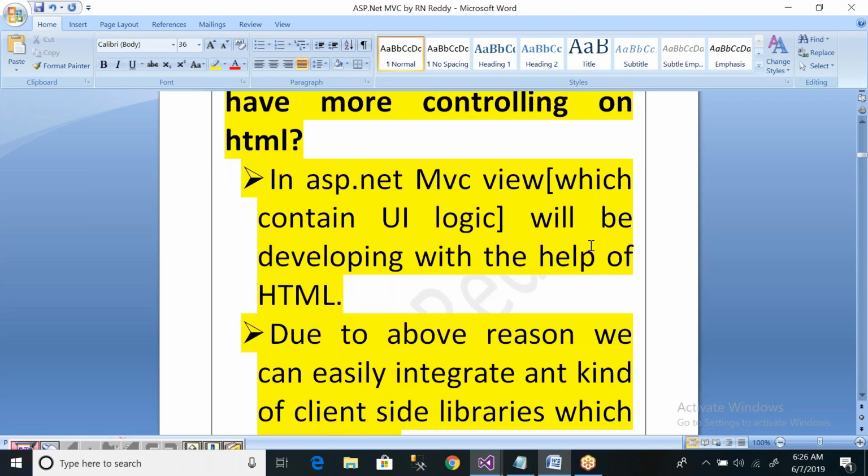In ASP.NET MVC, this point is again related to the previous point. In ASP.NET MVC, a view means a web page, which contains UI logic, and it will be developed with the help of what? Satya, with the help of HTML. With the help of HTML.